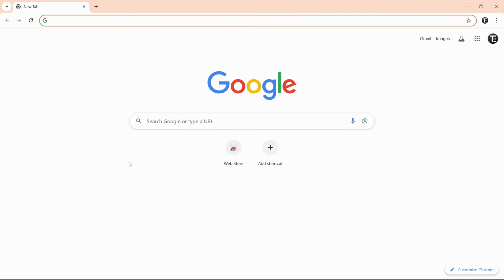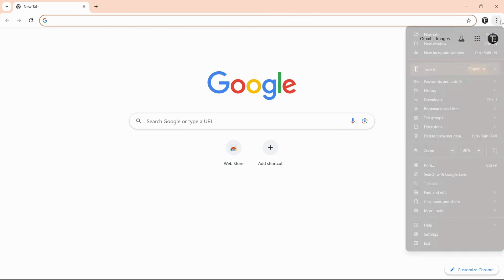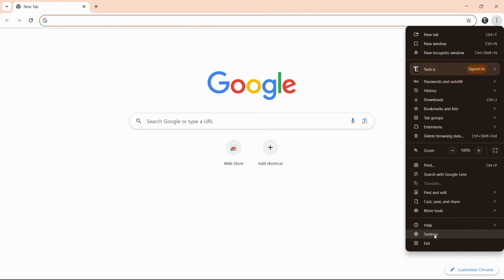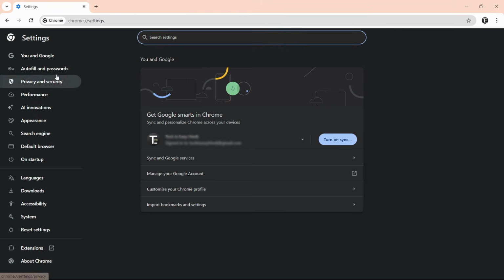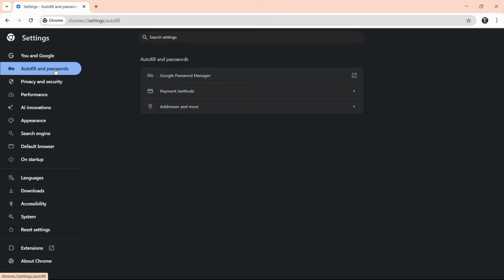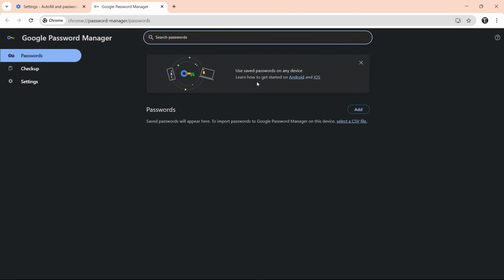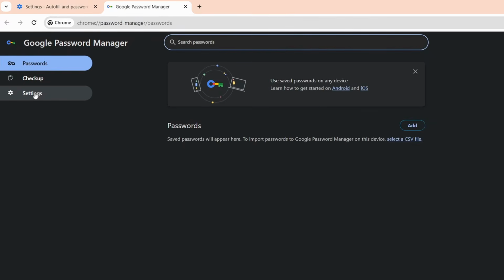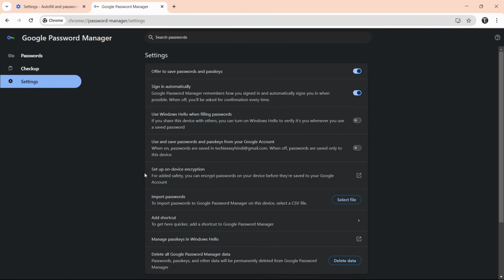Here I've logged in with my other account, and again click on the three dots which are on the top right, then Settings, then Autofill and Passwords, and Google Password Manager. So these are the same steps, and here you can see there are no passwords currently, but to import passwords, just click on Settings, which is here, and you'll find this option, Import Passwords.